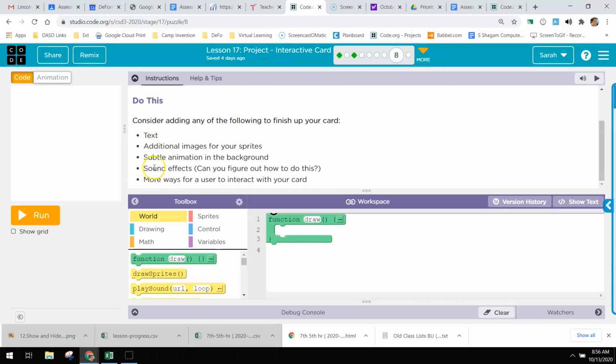And if you get done with it before class time is complete for you, then you can try to add some more stuff. So sound effects are kind of a neat thing that you can try to add in if you would like to. Sound effects are in the world. So that would be a really neat A-level addition to your card.